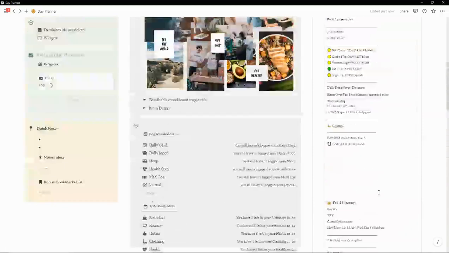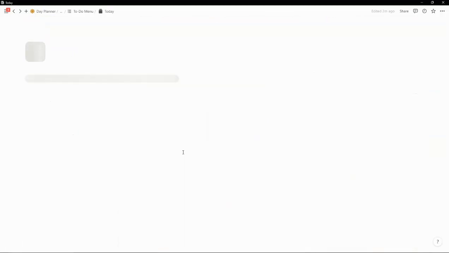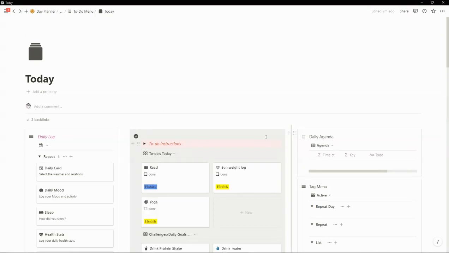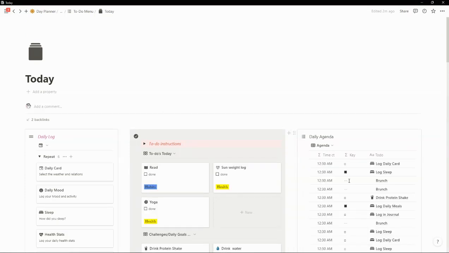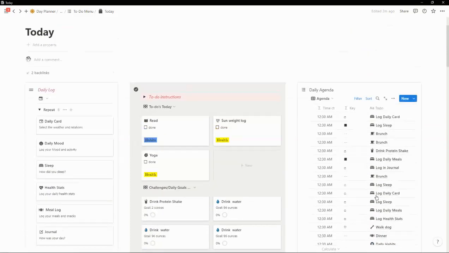Okay, so for the daily cards, let's go into today. Now, this is just the first time you do this. It's going to look a little crazy. There's nothing I can do about that. See here? So really simple.